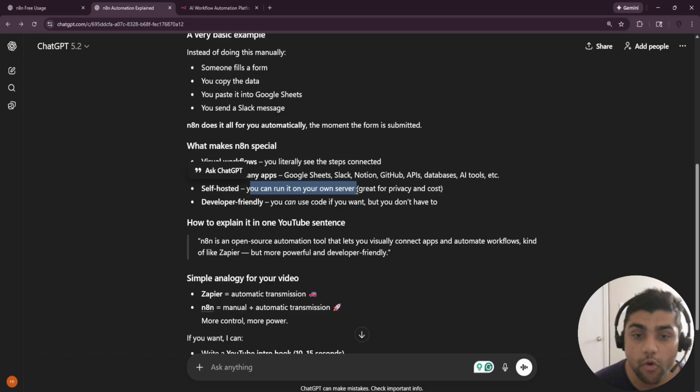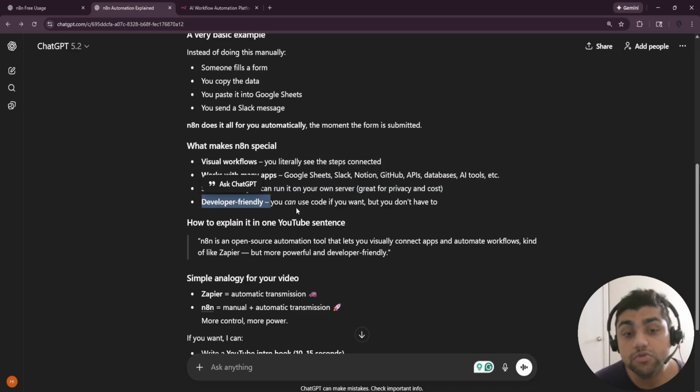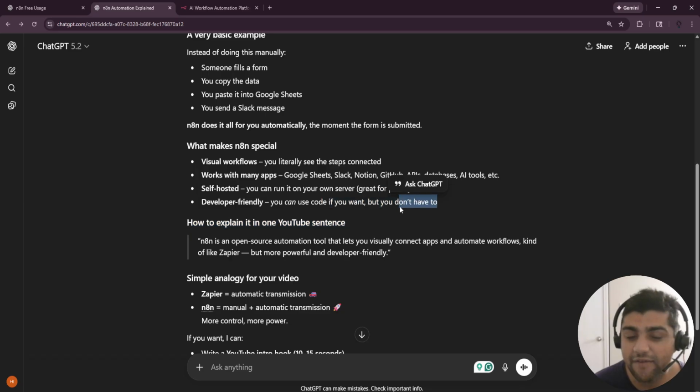Self-hosted, you run it on your own server, great for privacy and cost. And you can also use virtual private servers, VPS. And Hostinger is giving it developer friendly. You can use code if you want, but you don't have to, okay?